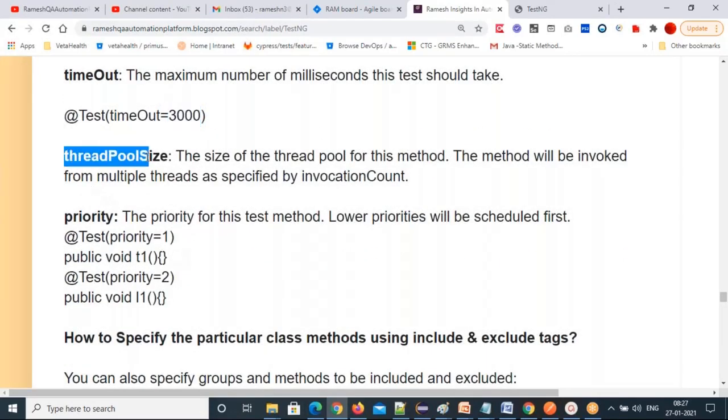Thread pool size: the size of the thread pool for this test method. The method will be invoked for multiple threads as specified by invocation count. That's what thread pool size means. If you give three, three threads will be invoked. That's the thread pool size. Maximum, I told, right? 5 is the thread pool size.